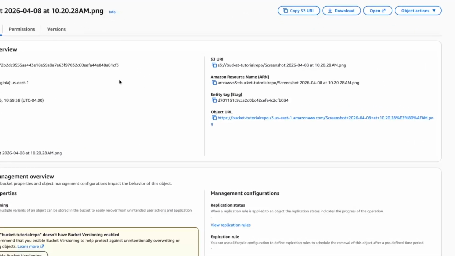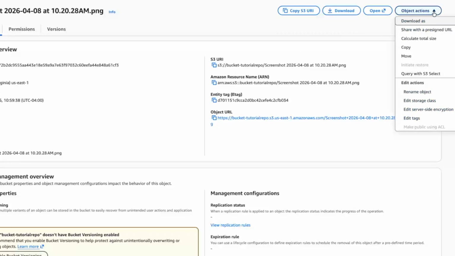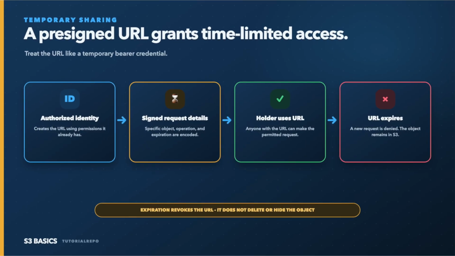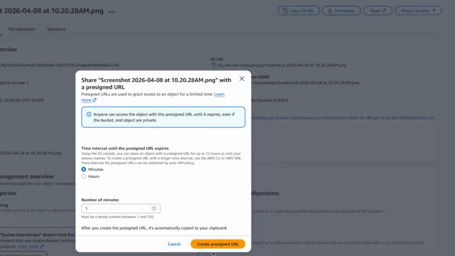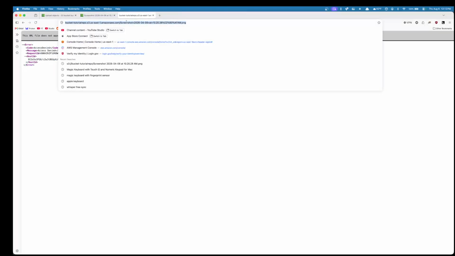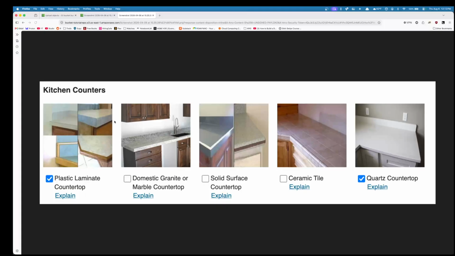But if you want to send this to a friend, just quickly for now, you can do an object action and share with a pre-signed URL. And what is a pre-signed URL? It's basically saying, hey, just for a limited time, I'll let somebody have access. Now, there is some vulnerability to this because anybody with a link will have access. So the link hopefully will be shared only between you and whoever wants it, but you can set a timer. Let's do it for 1 minute, and you're going to create this pre-signed URL. Now that it's copied to my clipboard, I can paste that in here and it should work immediately. This is the screenshot that I have. Don't know what that is.